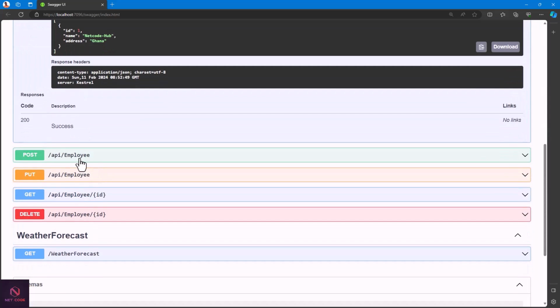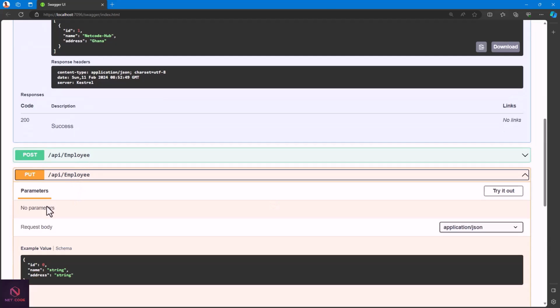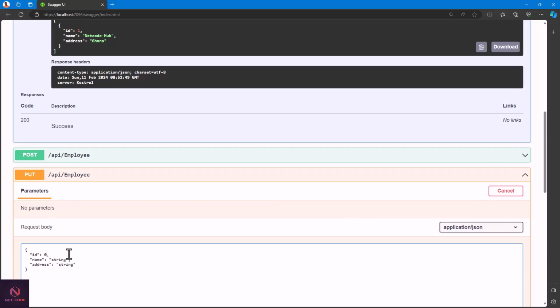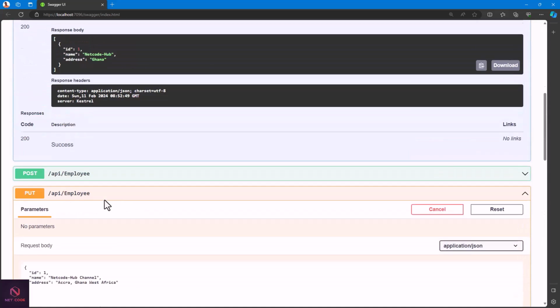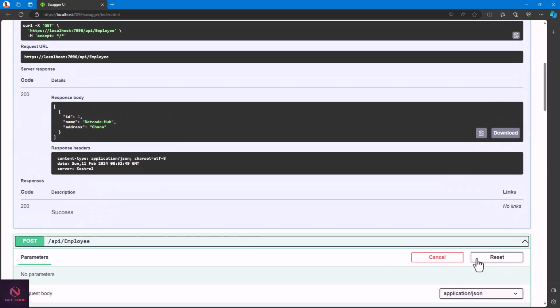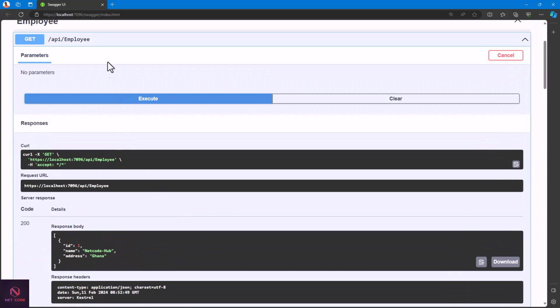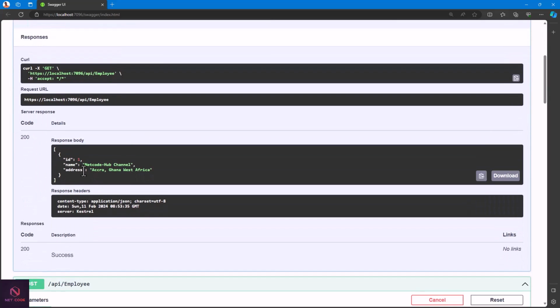Now let's go in for the update. So update, and we know the ID is 1. And here, you know, this is Netcode-Hub. So let's say Netcode-Hub, we're going to add channel to it. And now with the address, we're going to say this is Accra, Ghana. And we can talk about West Africa. Okay, so let's execute this. So updated, right? Now let's go again and check this out. Get employee, execute this. Yes, and now we have it.